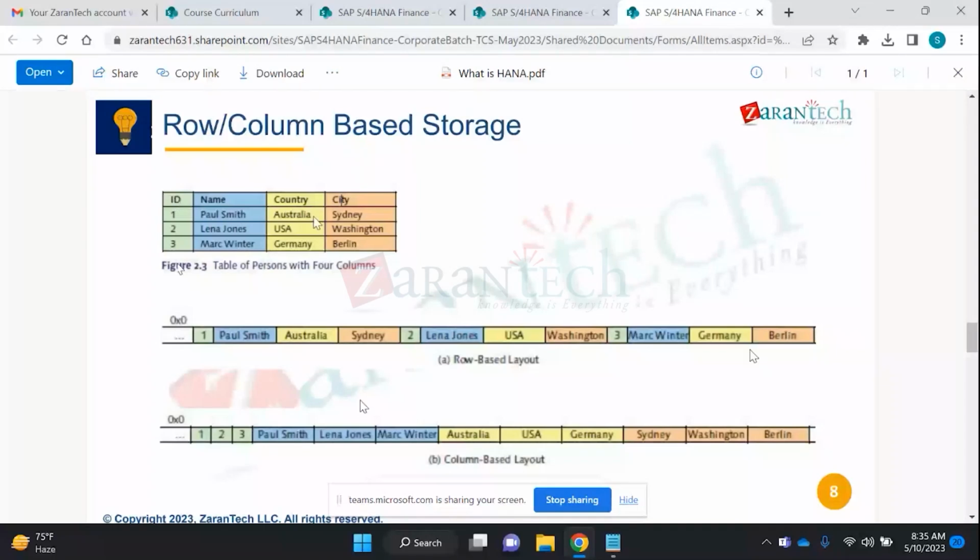Like ID, name, country, and city. Okay. So if you see here, when you talk about row based, row based data was stored in this way, right? Like the first row, then second row, then third row. So when the system goes in the back end, it can just first check the first record, then second record, then third record.